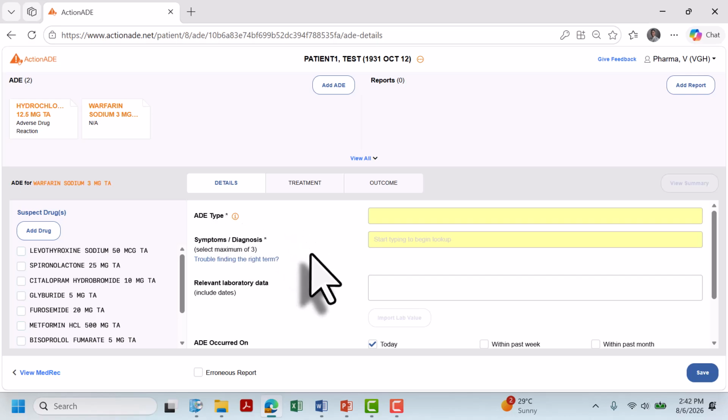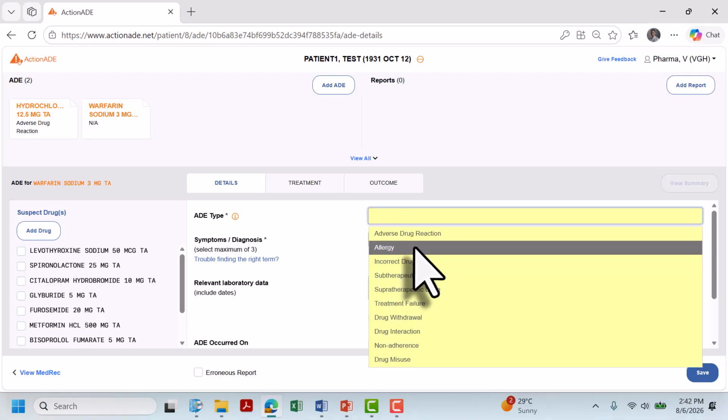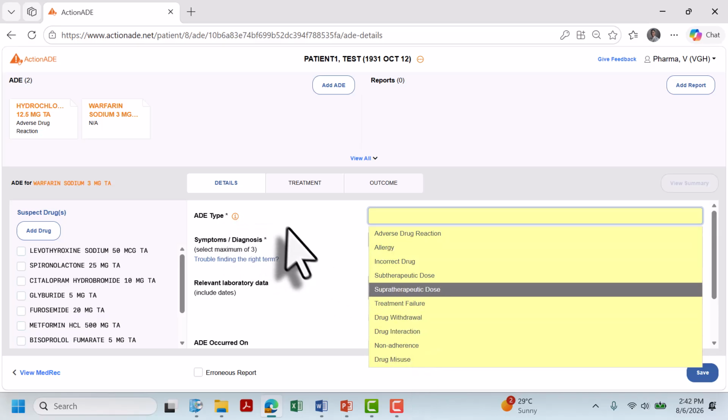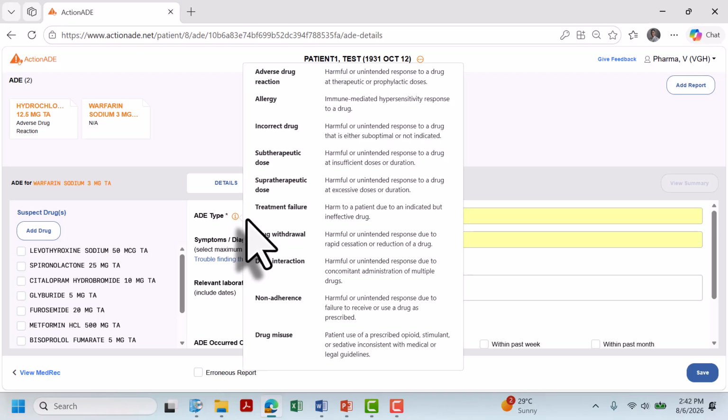On the Details tab, you can select the type of ADE being reported. There are several ADE types to choose from, including adverse drug reactions, allergy, non-adherence, drug withdrawal, and others. To view the definition of each ADE type, click the information icon beside the ADE type field.